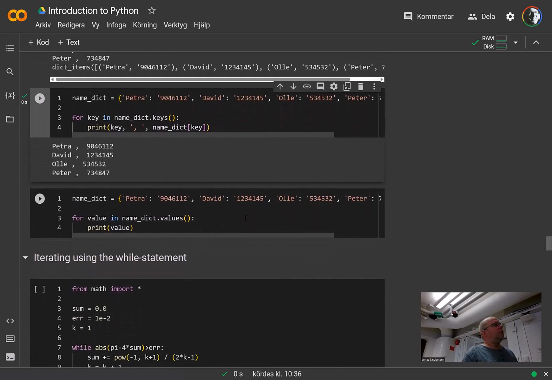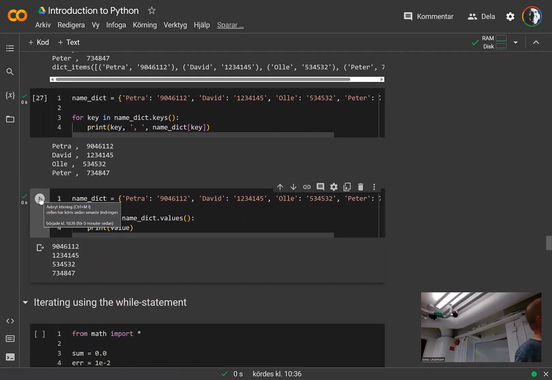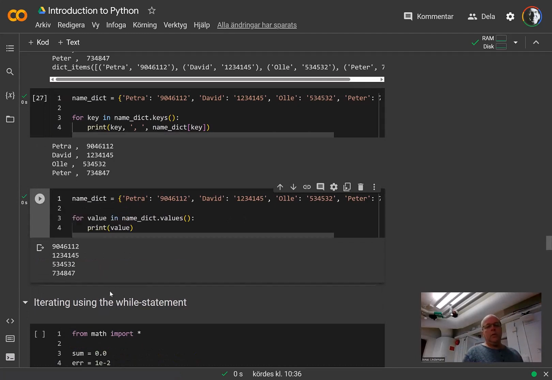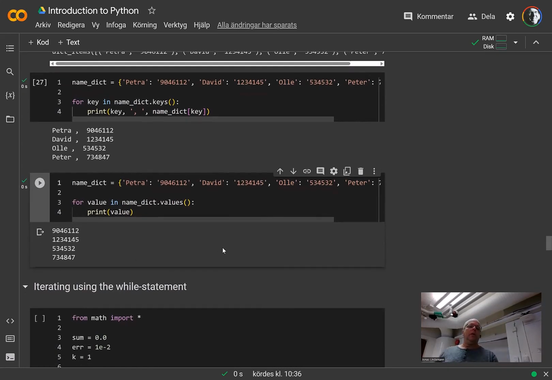And if you're only interested in the values in the dictionaries, you can use the values property just to print them out one by one. As well, if you're not interested in the keys, just the values inside, that is also one way of doing it. So the for loop is the main tool for iterating over data structures in Python.